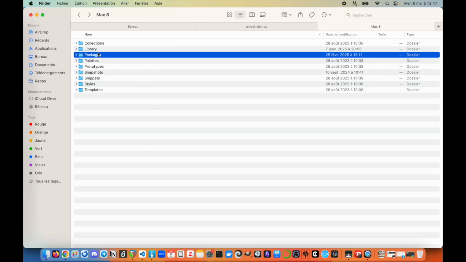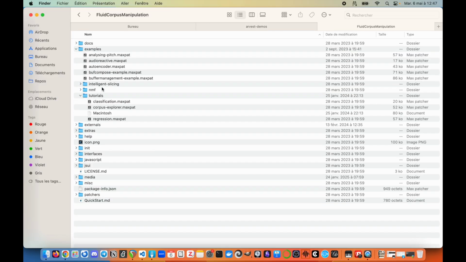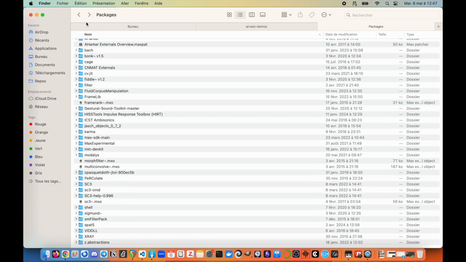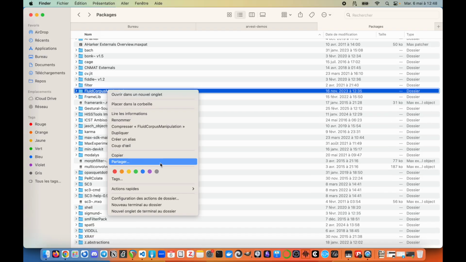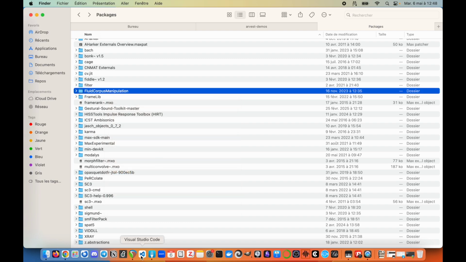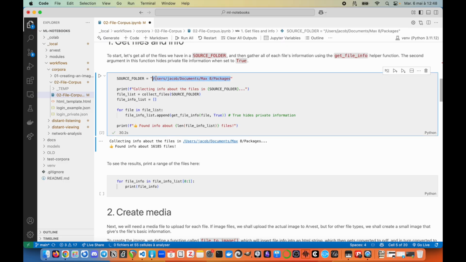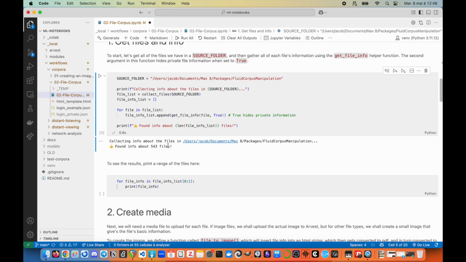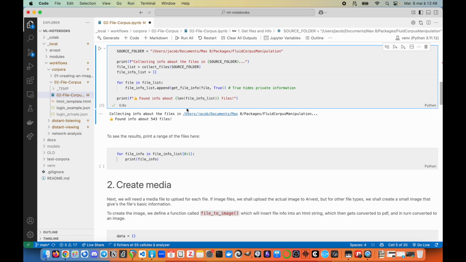I think I'm going to just take one of the packages, because that's just going to be too much. It's going to take too much time. Let's stick that in instead. Yeah, that's still quite a lot. To hell with it, let's just do it. So we're going to go with 543 files as our corpus. This is quite a big corpus.